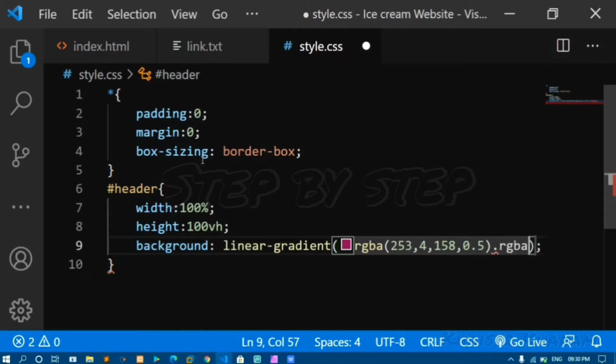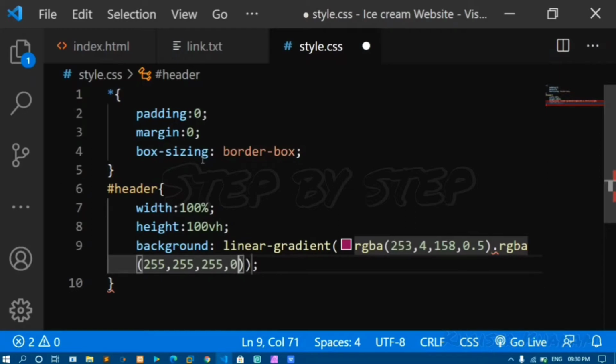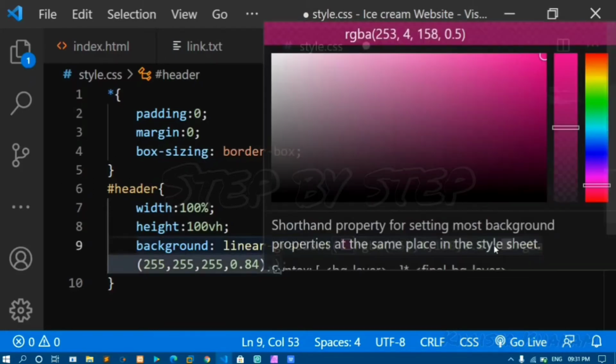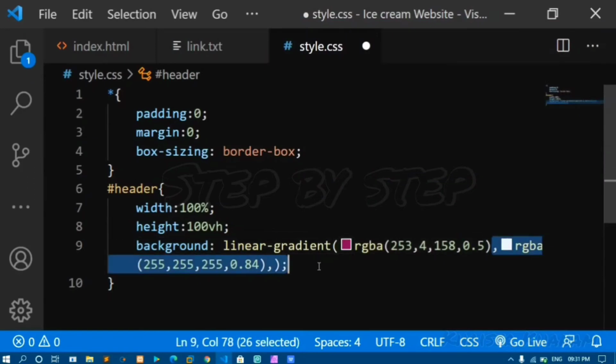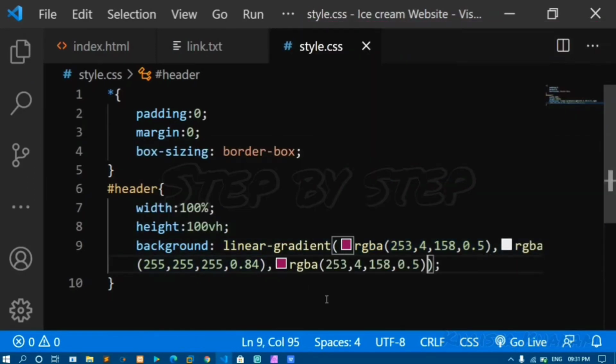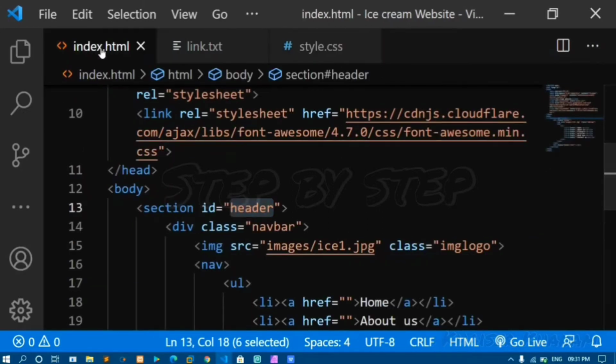I'll give another RGBA, one more color, that is white: 255, 255, 255, and the opacity to be 0.84. I'll copy this, here it is a comma. I'll copy this one and paste it here. Save this. Come here and copy the path.